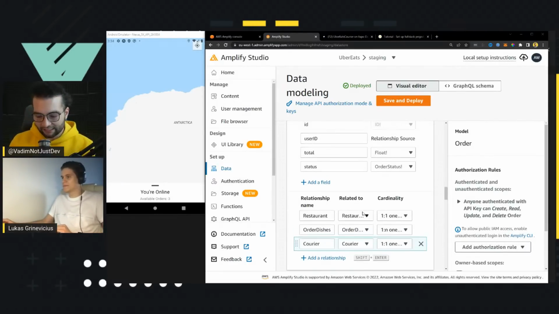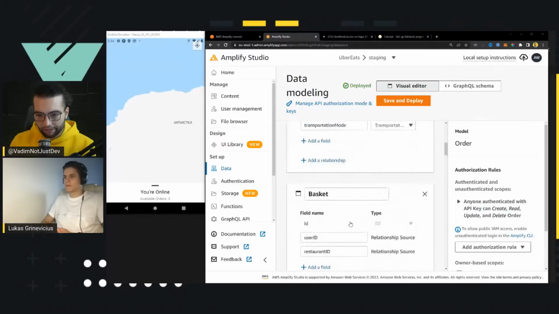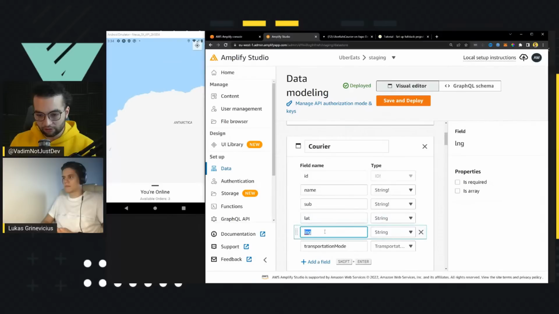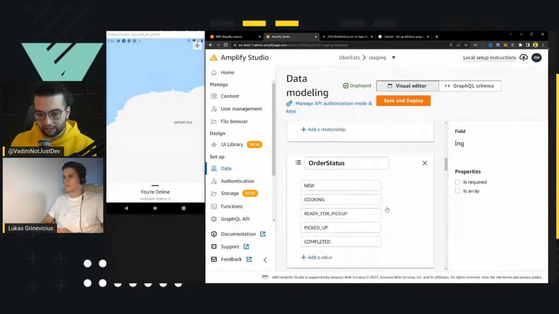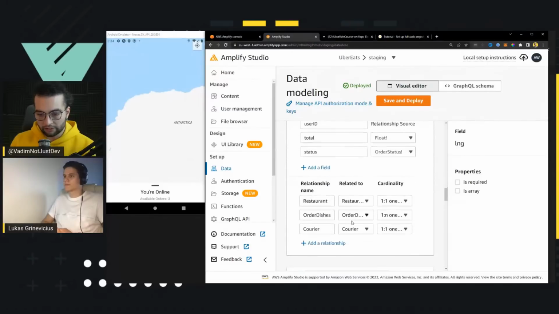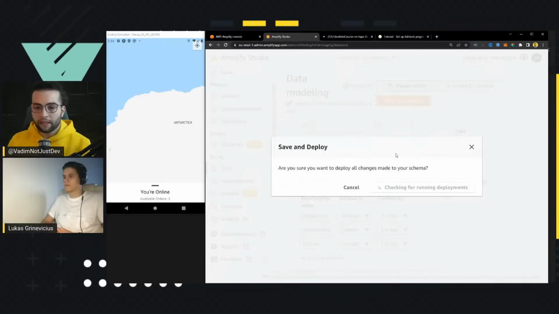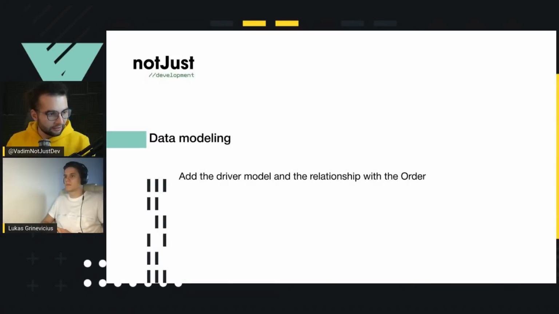So with that being said, let me just double check and press save and deploy. We have our courier with all his information. Important is latitude and longitude. We have the courier connected with an order, which is important, with a one-to-one connection. And I think that's it. We can press save and deploy. And while everything is deploying, we can go to the next feature in our application.